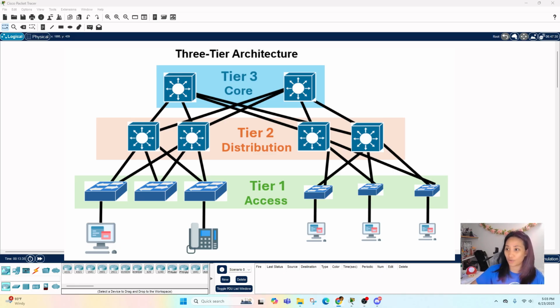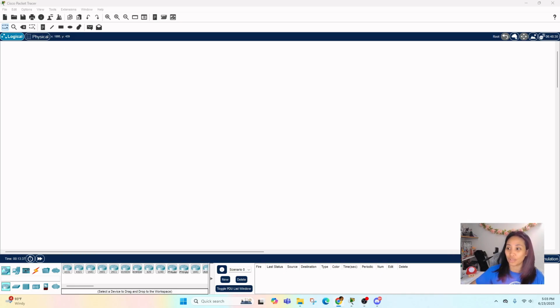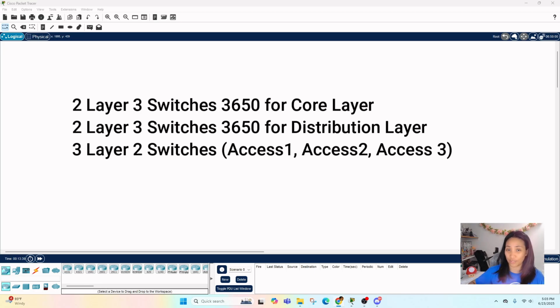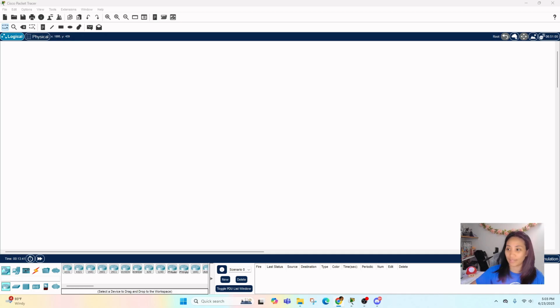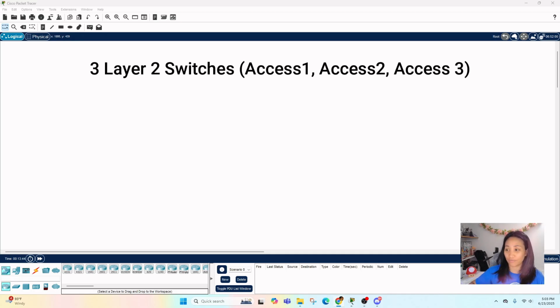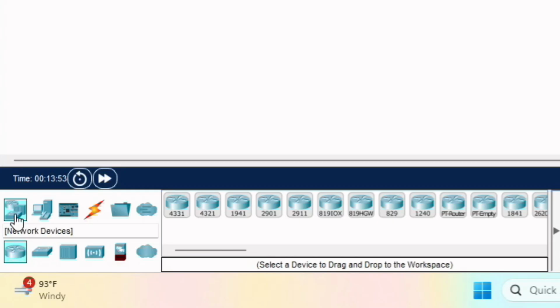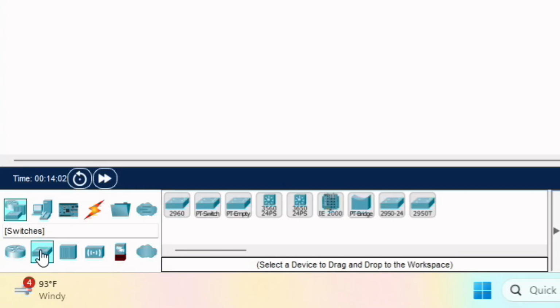So in this home lab, we are going to need 3 layer 2 switches for the access layer, and then 2 layer 3 switches for the core layer, and also 2 layer 3 switches for the distribution layer. Okay, so let's start by adding 3 layer 2 switches for the access layer. You can click the network devices on the very bottom left part and select the switches and drag the 2960 switches.